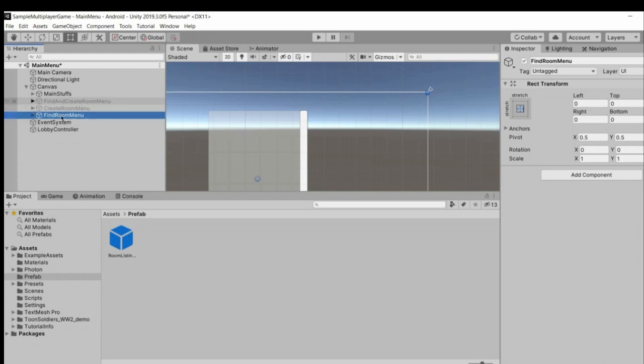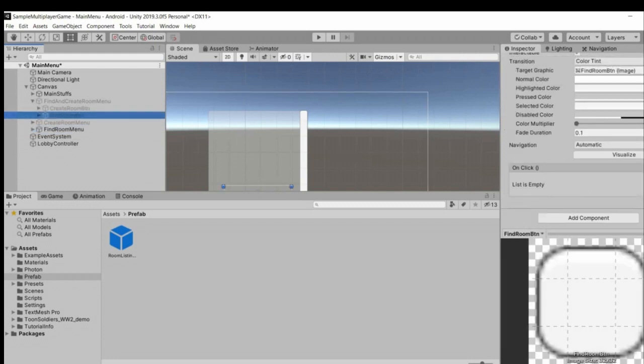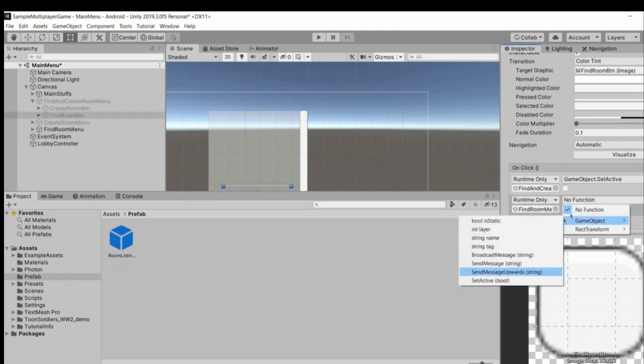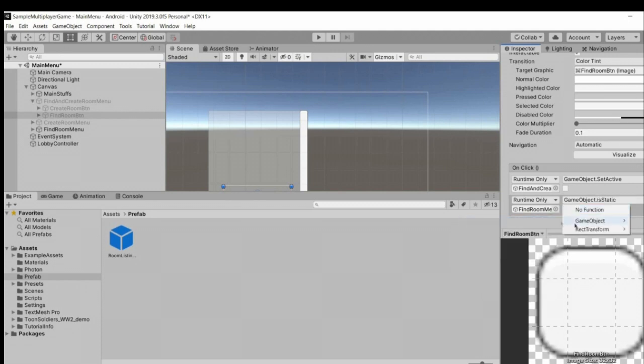When you are clicking this find room button, what you have to do basically is add two events. In the first one, just set active to false, and the other one, which is going to be the find room, is going to be on. Set active to true.